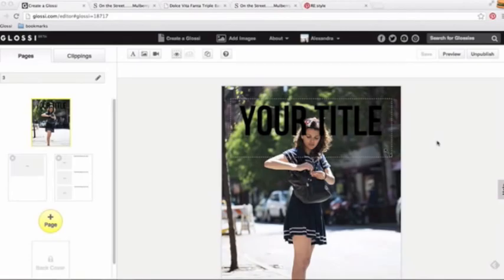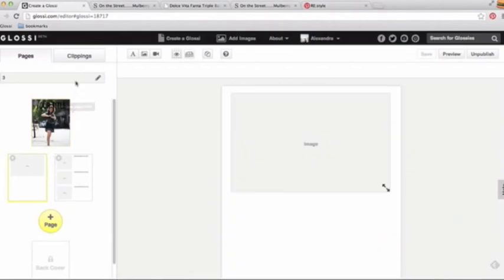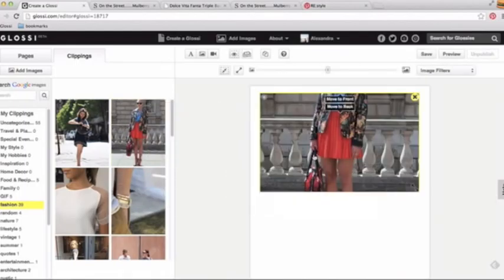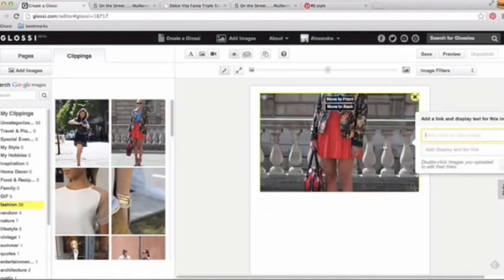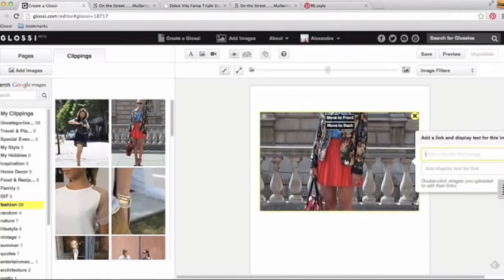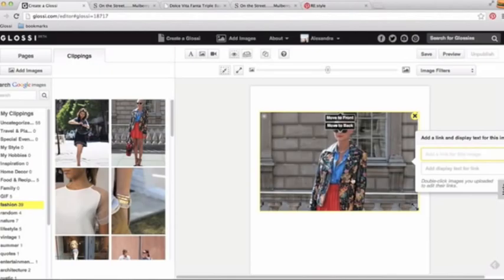Now let's talk about how to add links to images while you're in the creation tool. So we're going to go ahead and click into this page and drag an image that we have in our clippings. And you'll notice that this pops up on the right hand side again, adding a link for this image and adding display text for this link. So you can click away from this for a second, go ahead and edit your image, and then every time you double click this image, this will pop up for you.